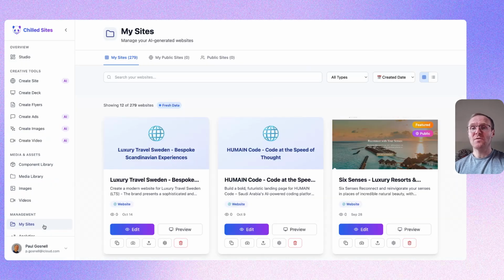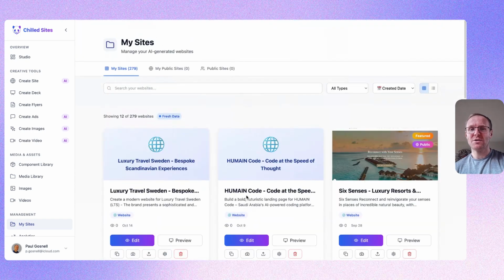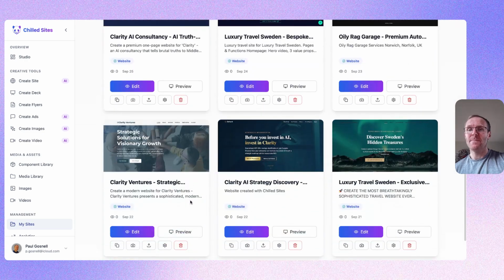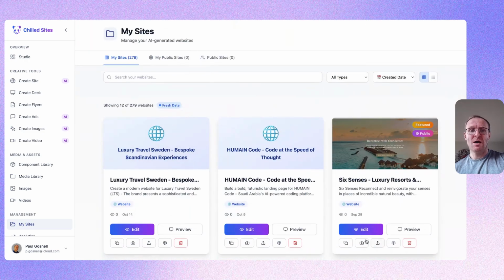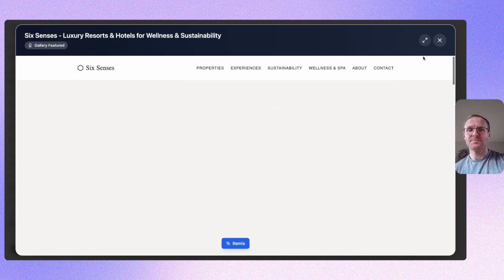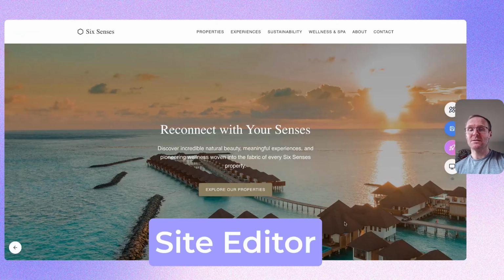Yeah, so further down, we've got My Sites. So this is basically all of the websites that you create will live here. Obviously, I've created quite a few because I'm in here every day building and creating stuff to build Chilled Sites. So yeah, a list of the sites that you build. Here's one you can preview. It'll open up in a modal and you have a look at it. And then if you want to go and edit, click the edit button.